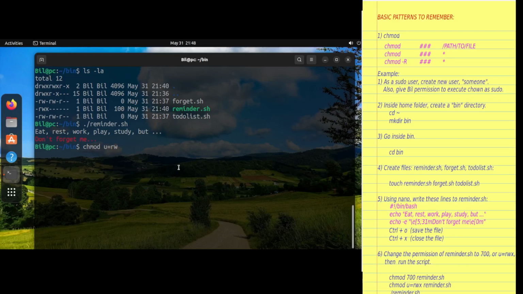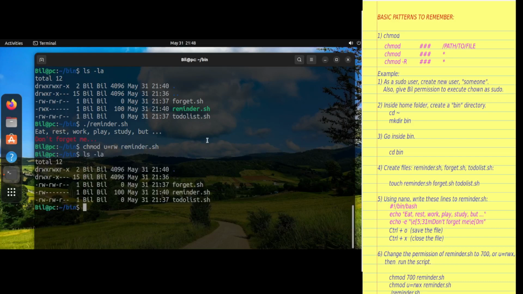Let's just get it back to read and write permission. So chmod give the user or the owner read write permission to this file. Press enter and then ls -la. Now it doesn't have any execution permission, showing that this command really works. Try to execute it. And again, permission denied. Now, we're done with the first pattern.